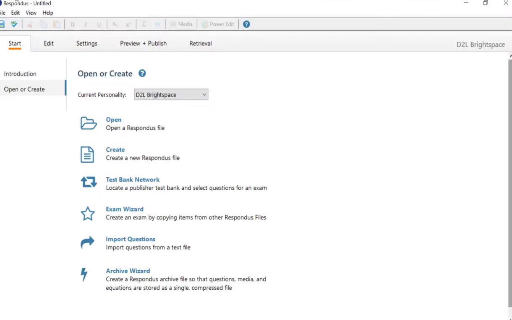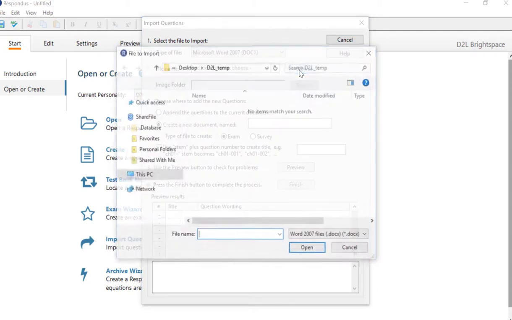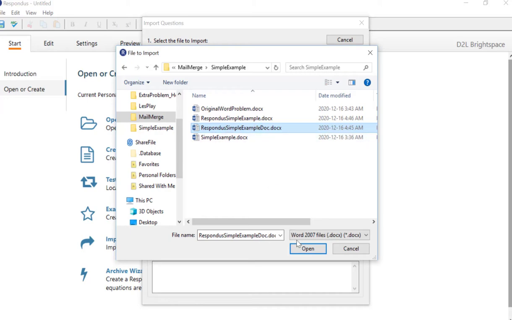Okay, so we have now opened the Respondus tool. Again, check with your institution about getting a copy of this. It's very powerful, very useful. Okay, let's go down and we're going to go into Import Questions. So we're in the Start tab here, Import Questions. And this is where we're going to go grab that file. We're going to select a Microsoft Word 2007 docs, and then we're going to go grab that file. And this is the one right here.